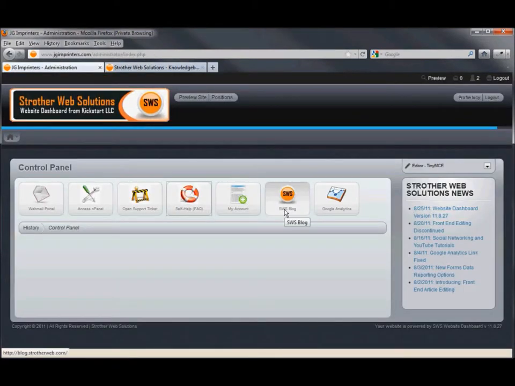The Strother Web Solutions blog has news and information about our company, and you will often find tips and tricks there to help you with not only website management, but also marketing your website and search engine marketing techniques. The My Account icon will take you, as you could imagine, straight to your account with Strother Web Solutions, where you can review service tickets, open service tickets, view your invoices, pay invoices, and other account management tools such as that, including domain management if you host your domain with us.